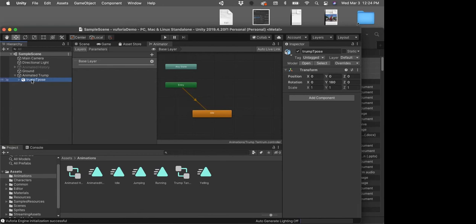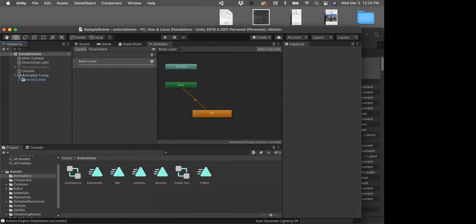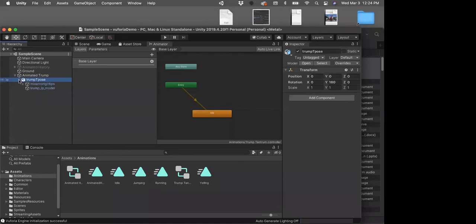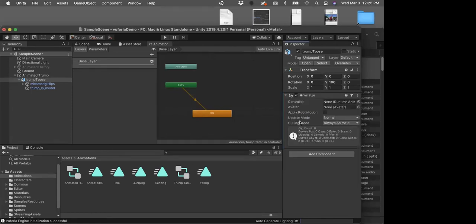So I'm going to click the hierarchy here. I've got my Trump pose. You can see there's a bunch of other things; this is the skeleton. There's the model and the skeleton. I'm going to select it in the hierarchy, and go to add component. You can see I started searching for animation, but I'm not in animation. What I want to add is the animator controller. So I'm going to choose that. Animator Controller.